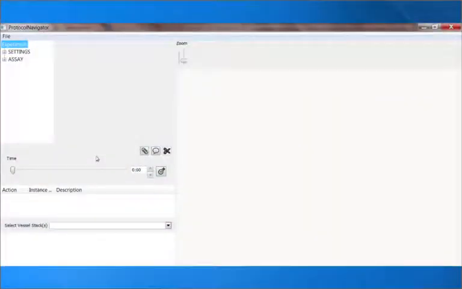Welcome to Protocol Navigator demo. Here you can design and document your experiment by evaluating your laboratory activities. Protocol Navigator has three components.